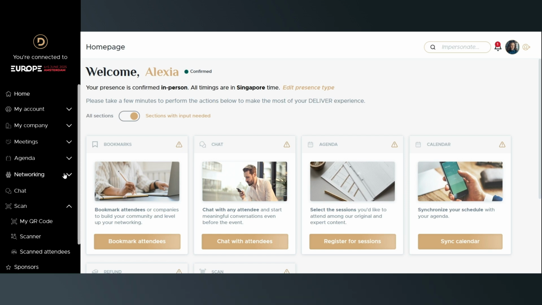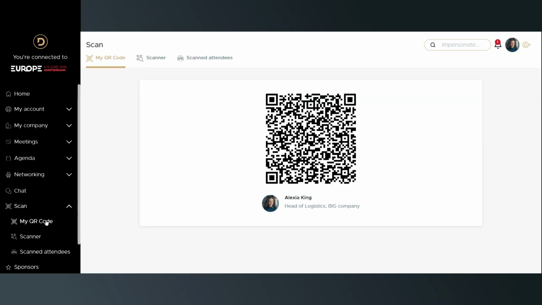And this is the networking area where you can chat, and you'll have visibility of all the attendees ahead of the event, and you can chat ahead of time. And this is your scan, this is your QR code, this is what you will be using throughout the event to scan all the people that you talk to. So this is very important to have on hand once you're on site.